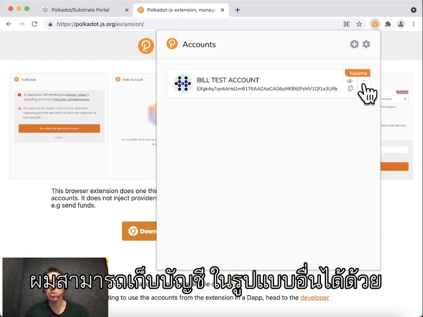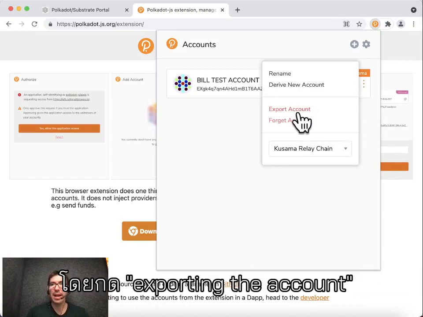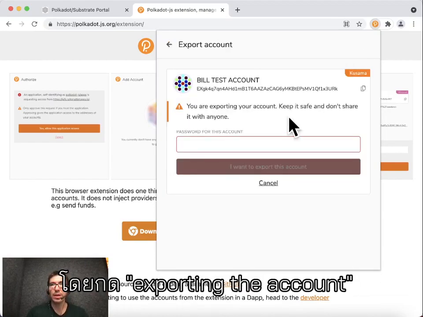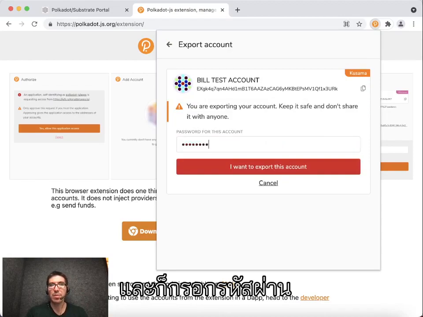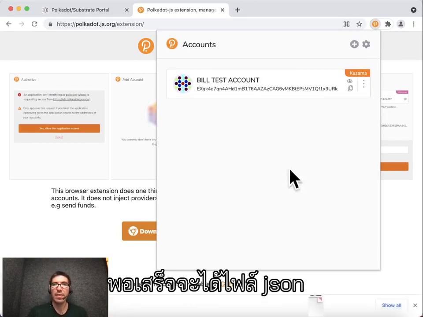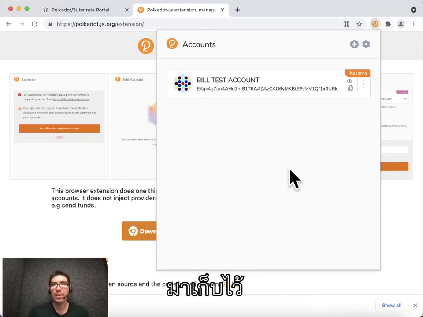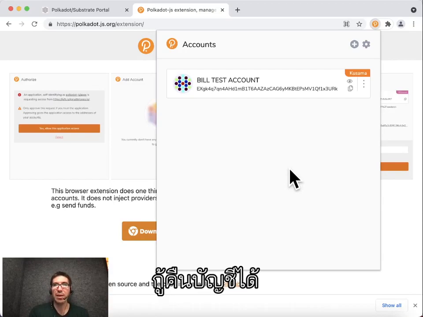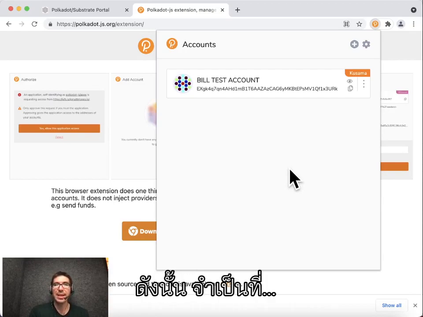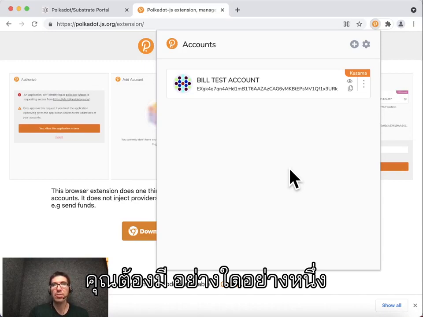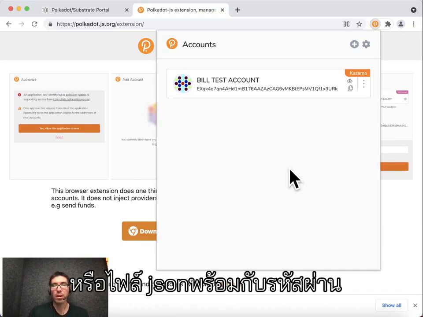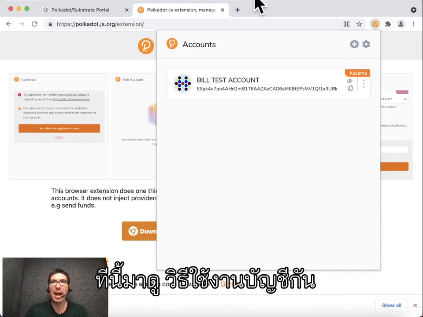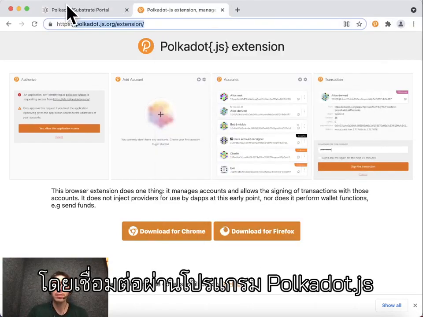If I want to, I can store this in a different way by exporting the account. I will have to enter my password to do this. And this actually gives me a JSON file that I can store, but this JSON file cannot be used to reload your account unless you also know the password. So essentially, you need one of two things: either the seed words or both the JSON file and the password.